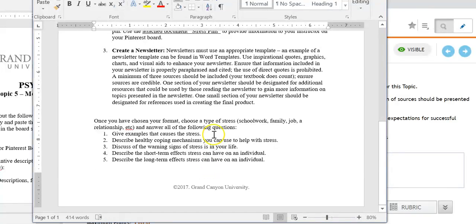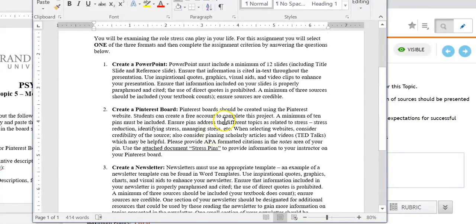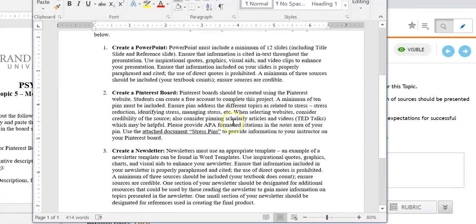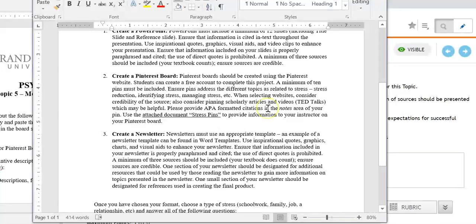You can use the book as a source, but you have to make sure you use more than just the book. You have to use other sources. Some might say minimum of 3 sources, some might say a little something different. So you have to read and follow the directions.